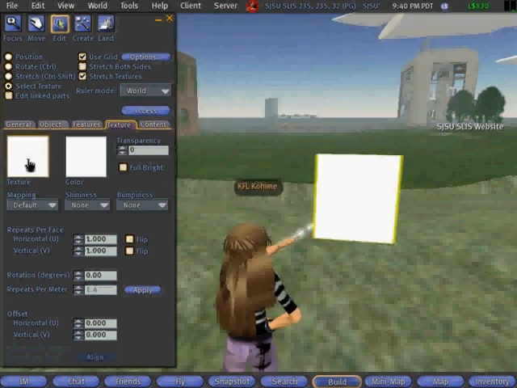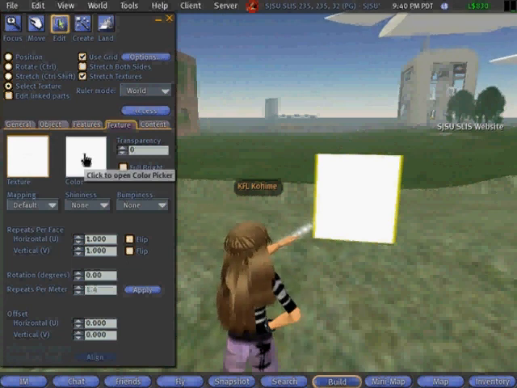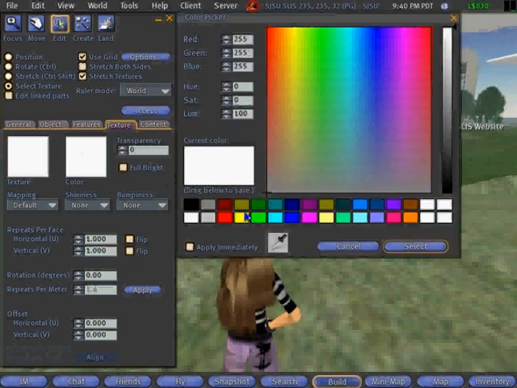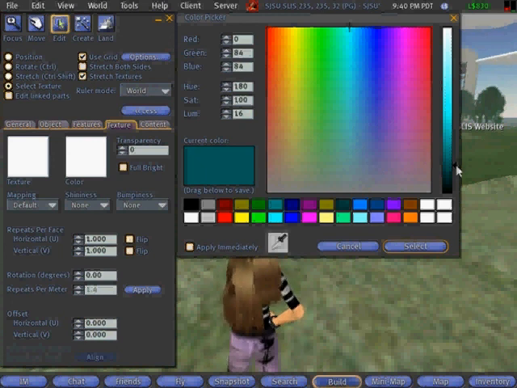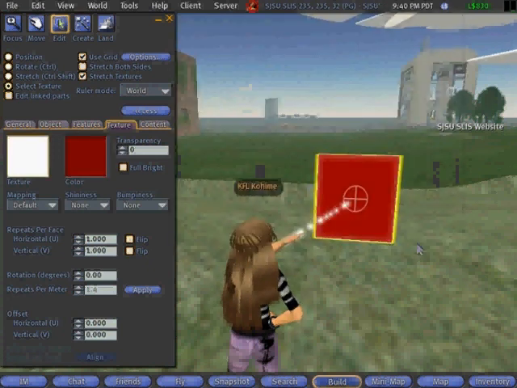To add color to your Prim, move to the Color section on the right and click once to open the color palette. You can choose from any of the colors below, or create your own hue by selecting a color and moving the slider on the right up or down. Be sure to save your selection by clicking Select.